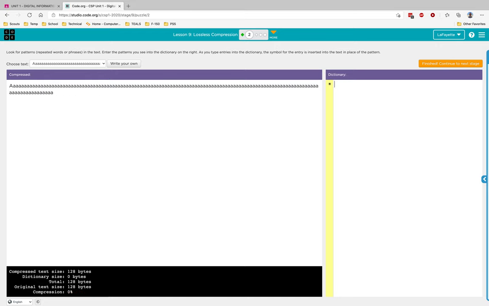But if we did an AA, we've now got 47% compression. If we did an AAA, we got 62, then 4 A's, 5, 76, 78, 80%. Ah, there we go. Now see the compression ratio is going down because of the size of the dictionary. So 79, 75, 76, 75, 73, 79, 75. Yeah, that's quite a fun example, actually.